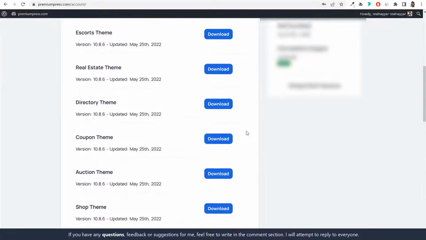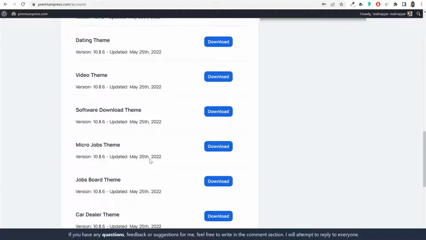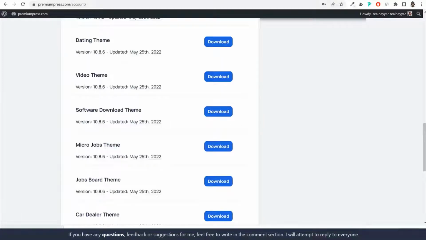Because I've purchased all the themes, I see everything. And let's see, here it is, Microjobs theme. Click on download and this theme will be downloaded for you. As you can see, I already have this theme, so I'll cancel this thing.